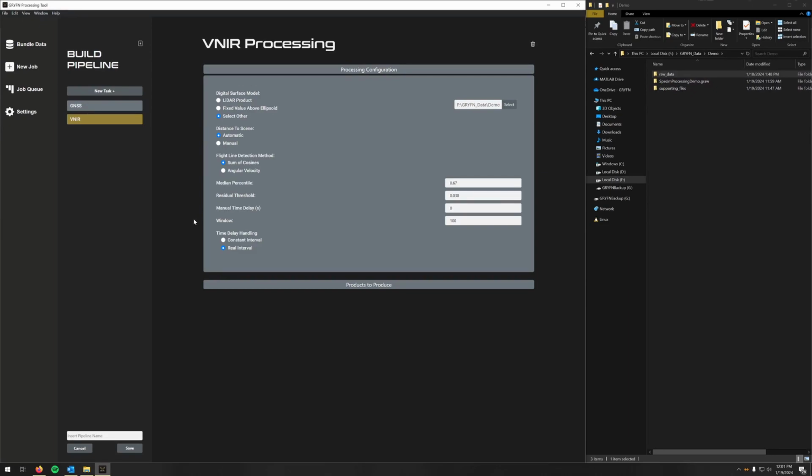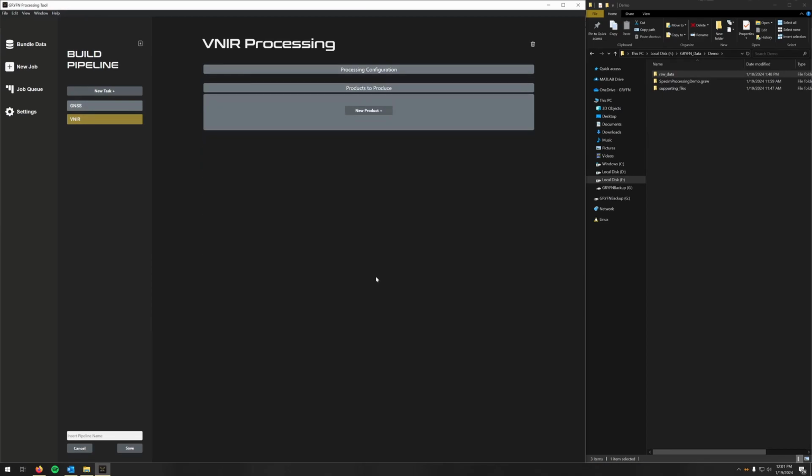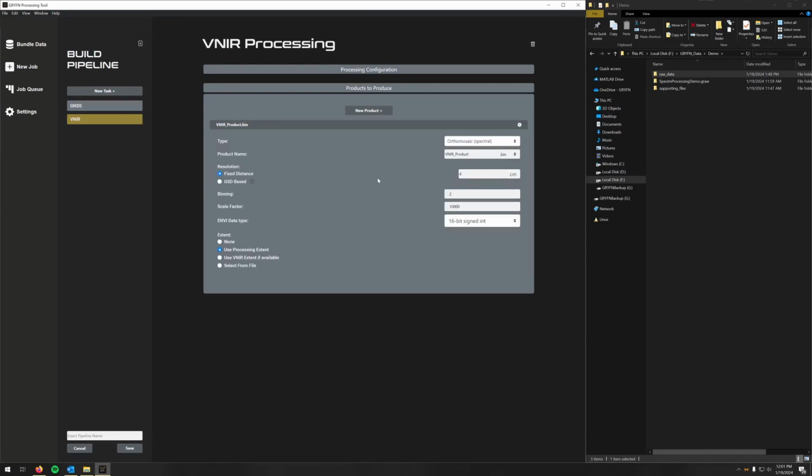Next, we'll specify our products to produce. Select New Product, and then select the default product. Here, we can view the different types of products available to us. For this dataset, we'll generate a spectral orthomosaic. We can rename our product and specify a resolution.